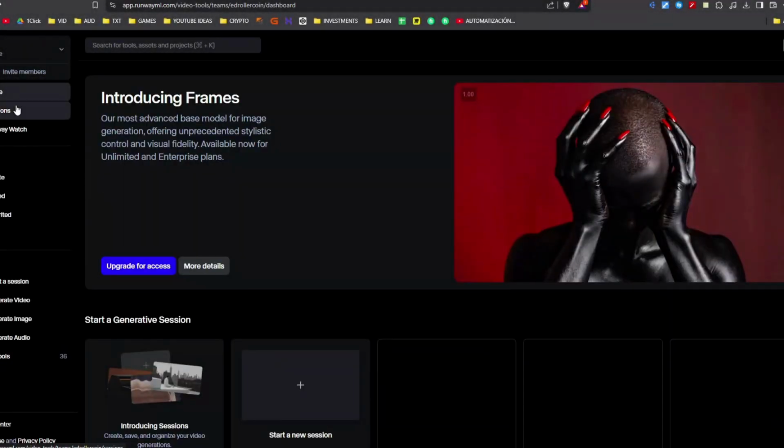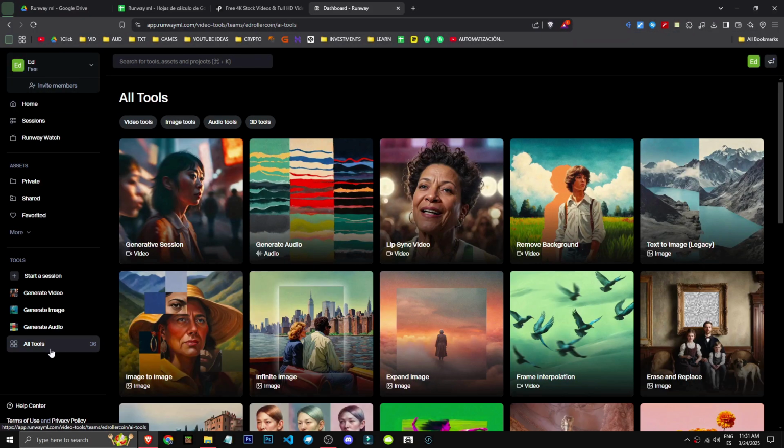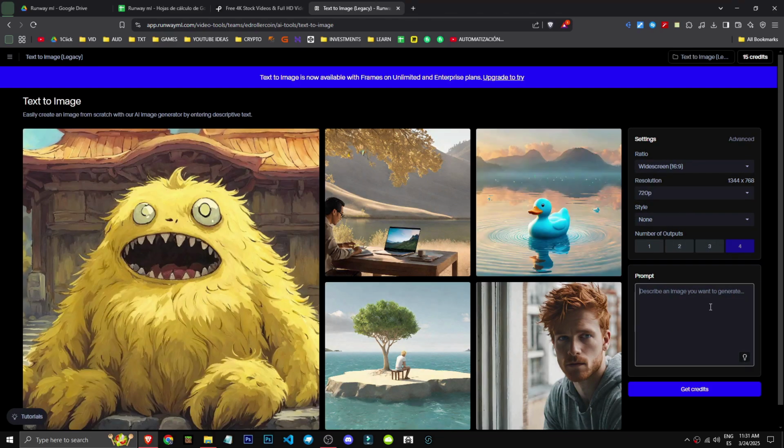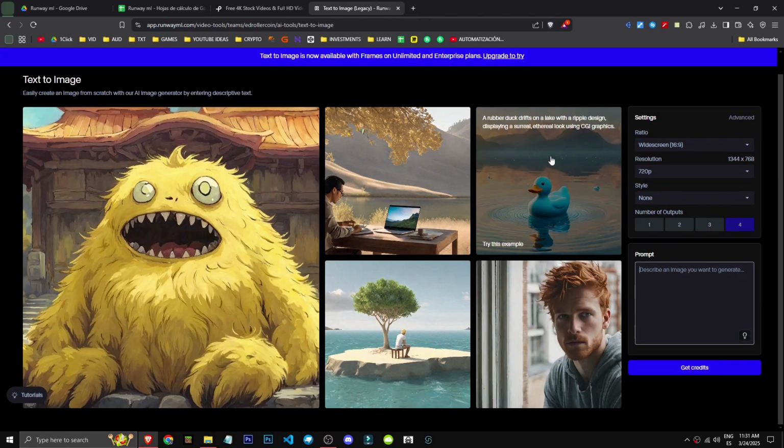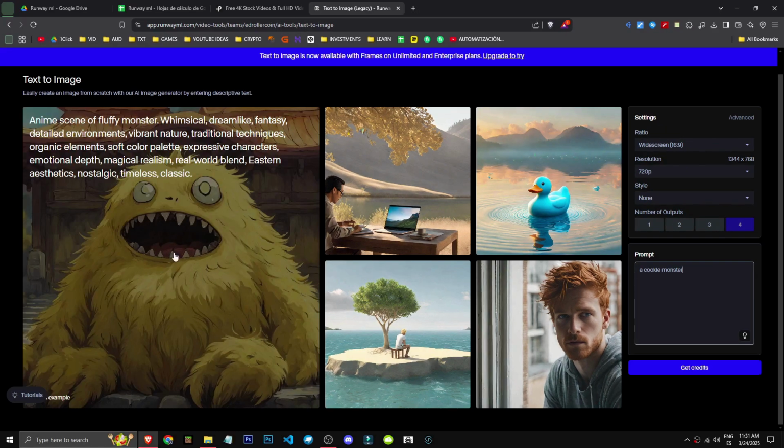Let's create an image with text in Runway ML. We'll go to All Tools, select Text to Image. Here we simply type our prompt. Well, let's see. A Cookie Monster. It does remind me of Cookie Monster, actually.